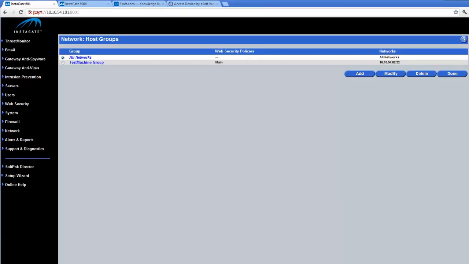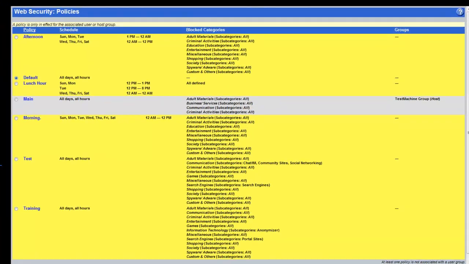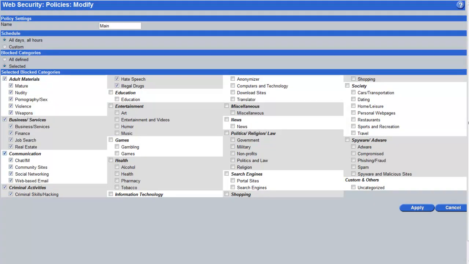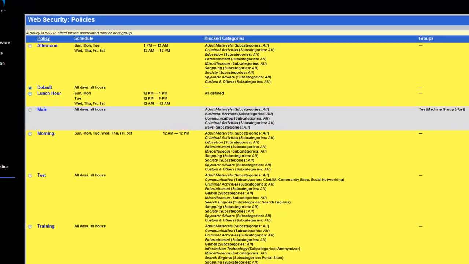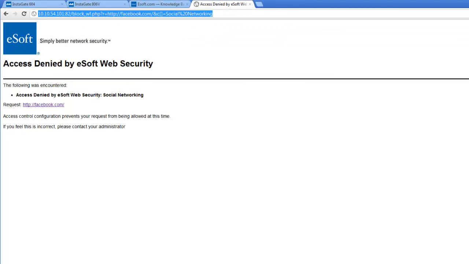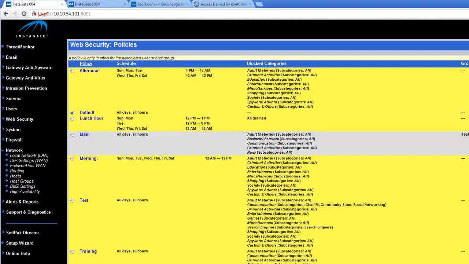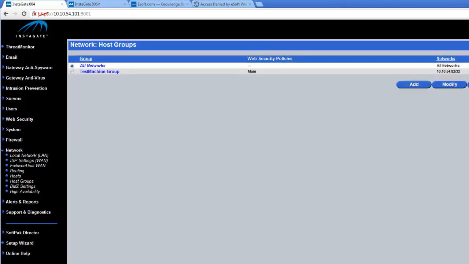And again, the web security policies are written here under web security and policies. You can see I have this main policy, which is blocking access to only a couple things, adult content, business services, and social networking is one of the things being blocked. But news, which is CNN.com, is not. But we could easily just go ahead and apply news. So we're now blocking the news category. So if I try to go to CNN.com, it's now going to be blocked. So that main policy has been applied to my single IP address using the IP-based filtering.